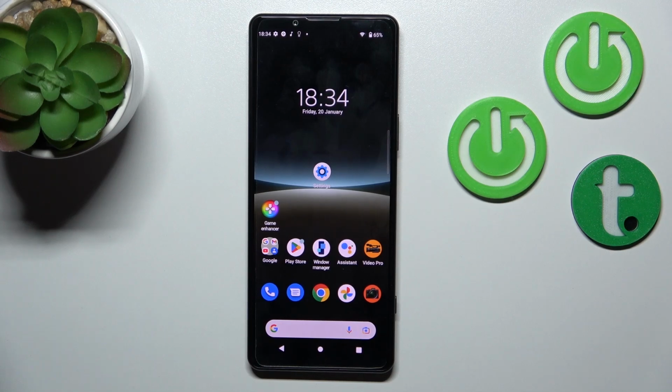Hi, today I'm with my Sony Xperia 5 Mark IV and I'll show you how to change screen recorder sound settings on this device.